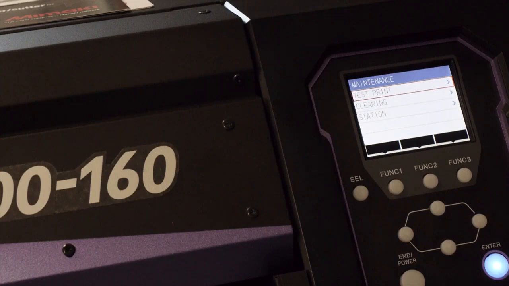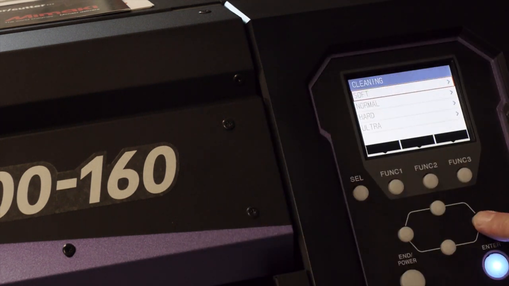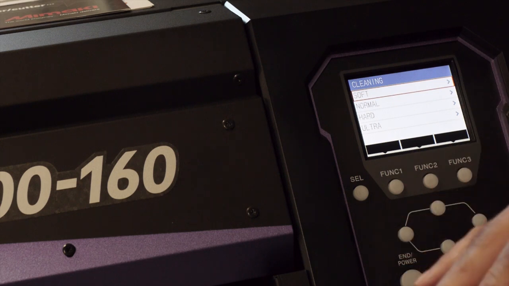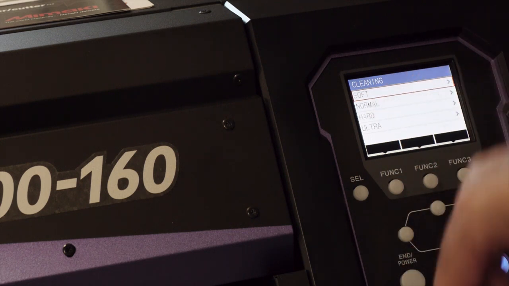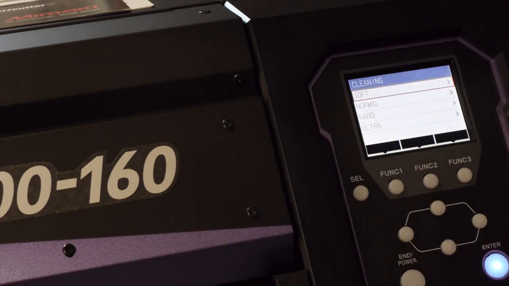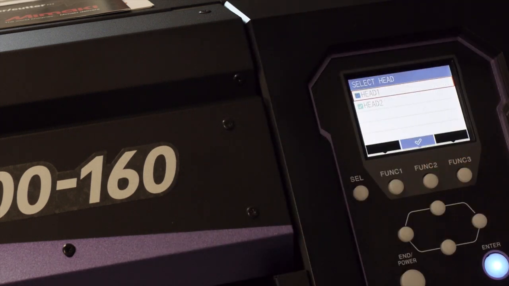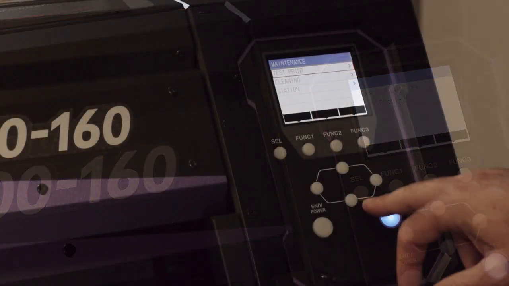So now we're going to go into the menus, pick cleaning, and then pick the type of clean we want to do. If it was just a few nozzles, then we would probably start with soft, but because there's a full block missing, we're going to go straight to normal. Because we can control which head's being cleaned, we're going to deselect head 1 and just select head 2, and then it's going to perform the clean.